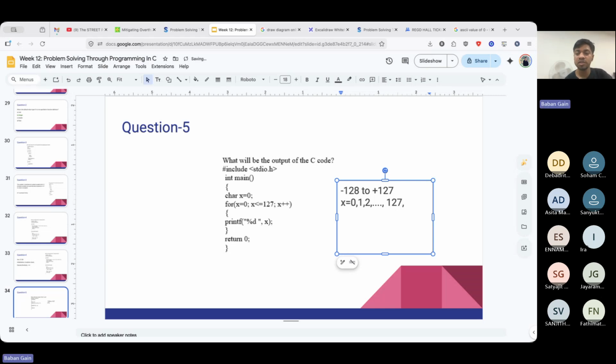But now after 127, what will happen? It will go to 128. But remember, character has 7 bits for the numerical value and 1 sign bit. So it will not be able to store 128. That will overflow to minus 128. So minus 128, then minus 127, and so on. It will continue, again come to 0, then continue again to 127. So it will start with 0, go to 127, then loop through minus 128 to plus 127.